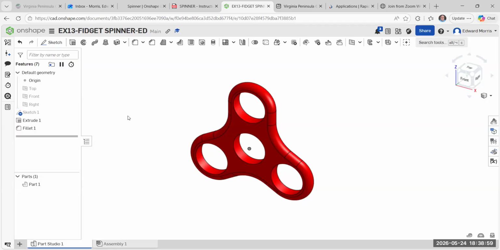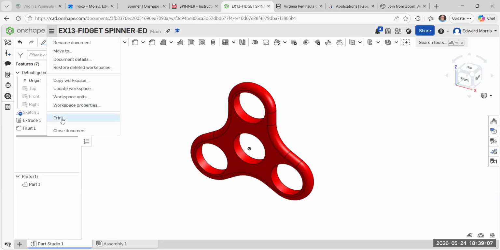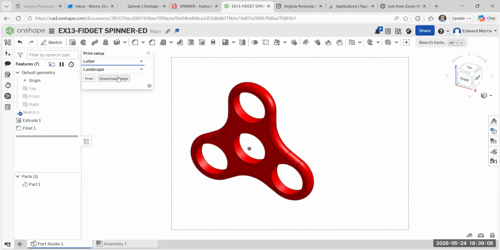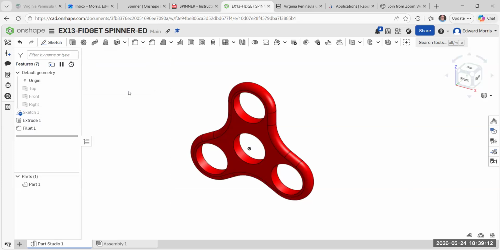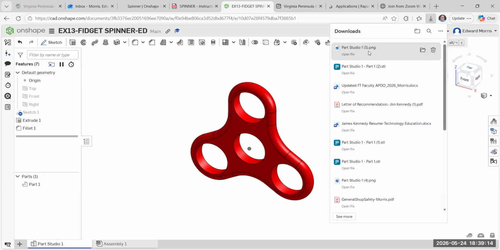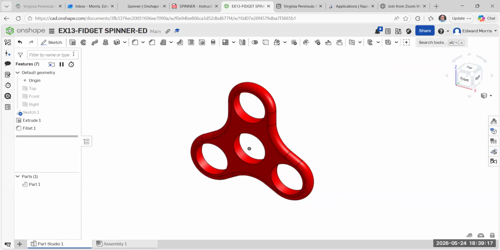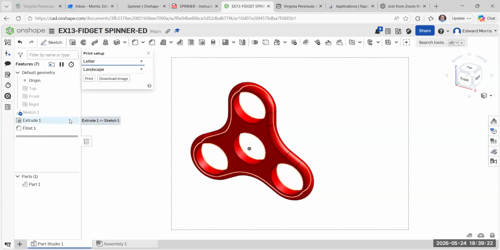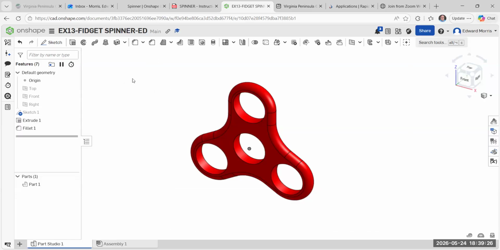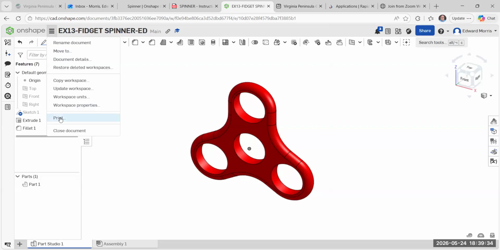By the way, you also want to be able to print this. Download image. You see what I just said, download the image. I'll do it one more time to show you. Go over here to these three bars, click on it, come down to print, and you're going to download the image. Now you have to make sure as you do this, click on the three bars and print.